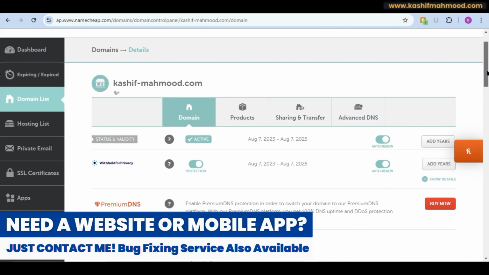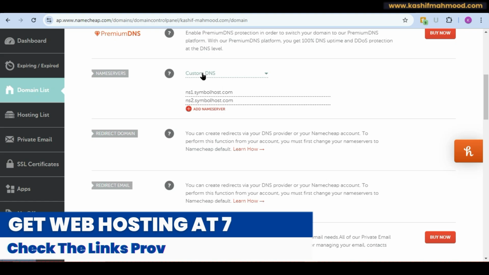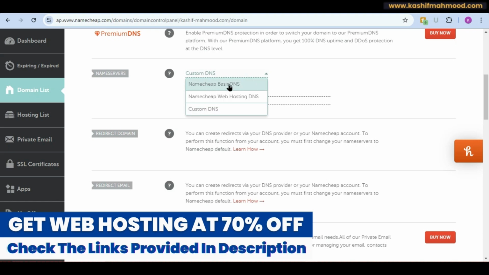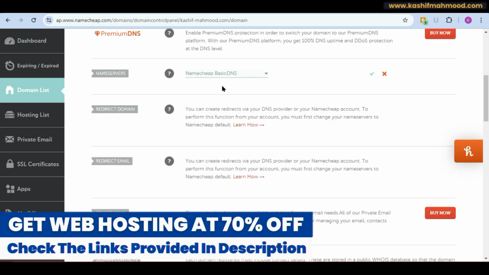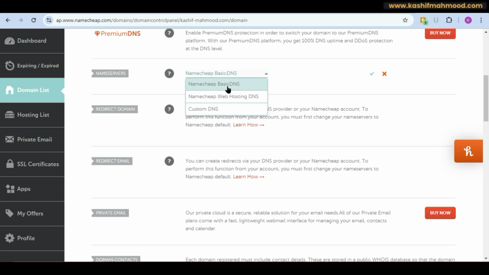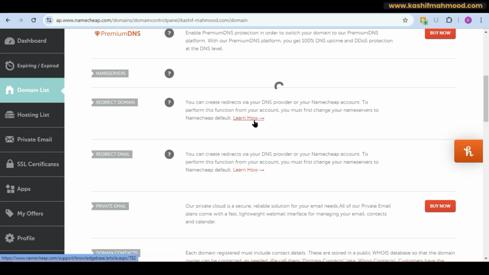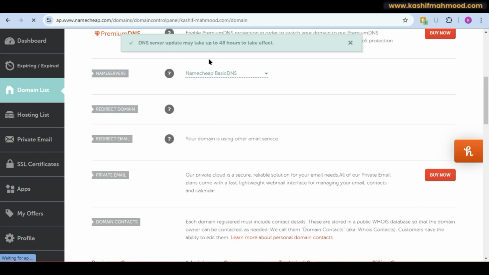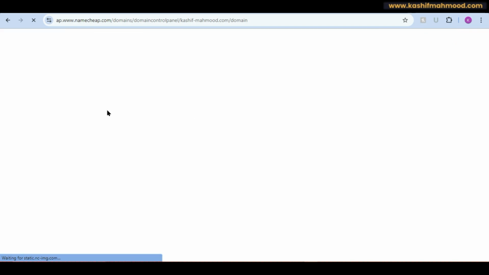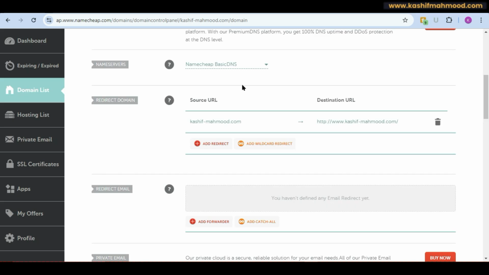Here you can scroll down and here you need to make sure that you have this Namecheap basic DNS option selected over here, because if it's any other, like the web hosting DNS or custom DNS, then this will not work. So we will need to click on save and here you can see that it is updated and it says may take up to 48 hours to take effect, and once it is done we will see the redirect option.